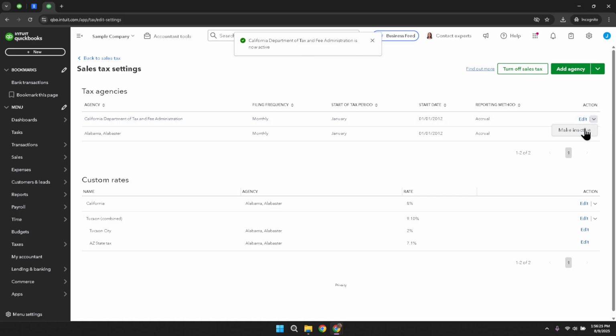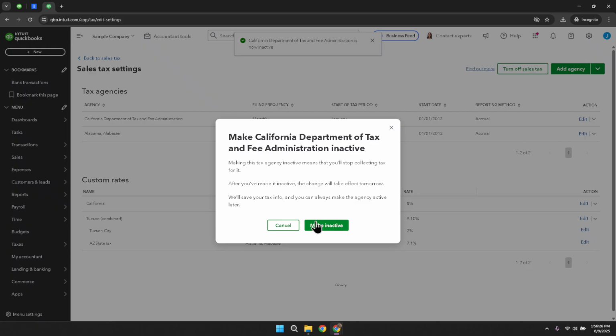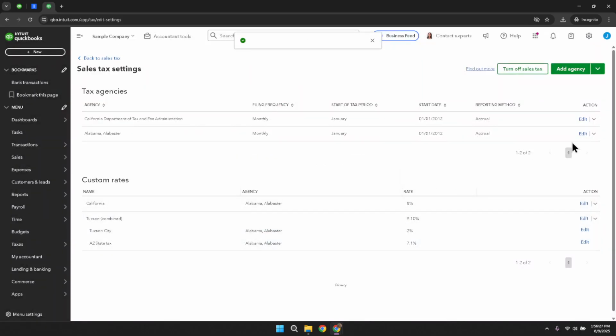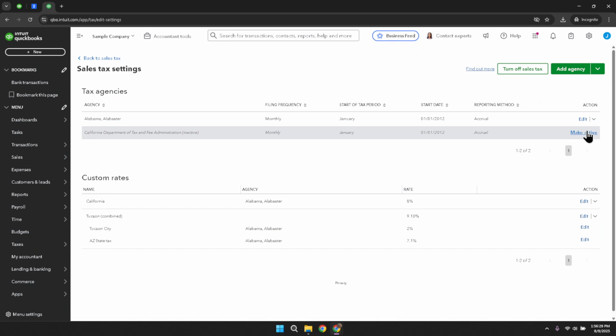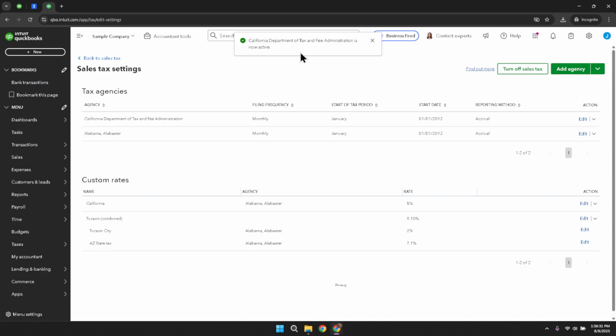And there you have it. You've successfully navigated through the process of submitting payroll taxes in QuickBooks. Always remember to double-check your entries for accuracy and completeness to avoid any errors that might complicate your reporting.